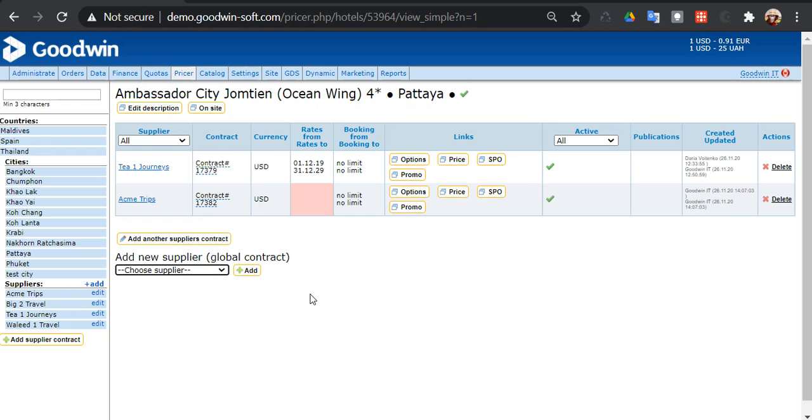But please note, as it's important, if you have more than one contract for the same dates, they need to be linked to different suppliers. Otherwise, it's duplicates and it's incorrect. So this is all you need to know about creating or deleting the hotel contracts in Goodwin system.